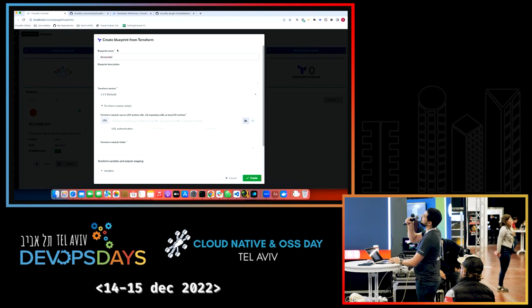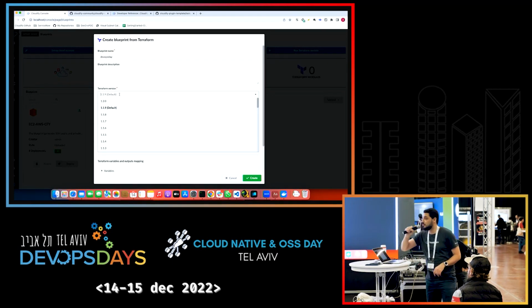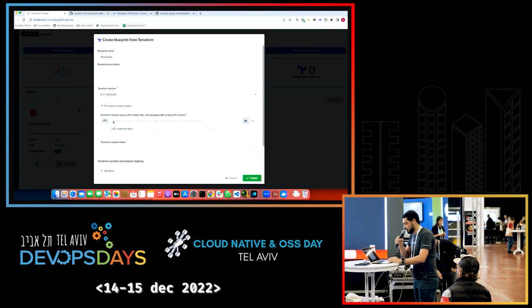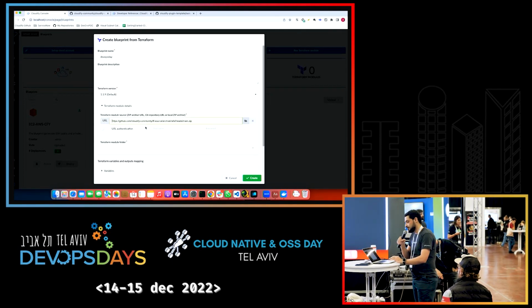So I'll call this blueprint DevOps days. And inside of it, I can select which Terraform version that I want to have as a binary, because you can have different binary versions, right? So for example, I'll go with the default and I can give it a URL.